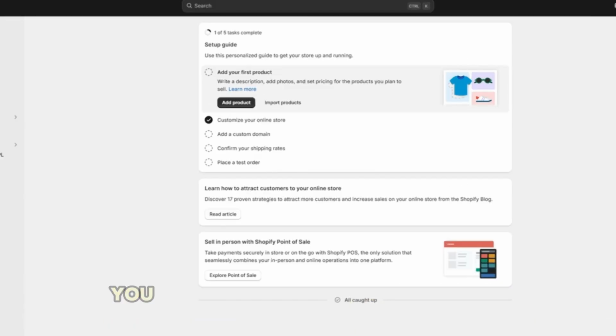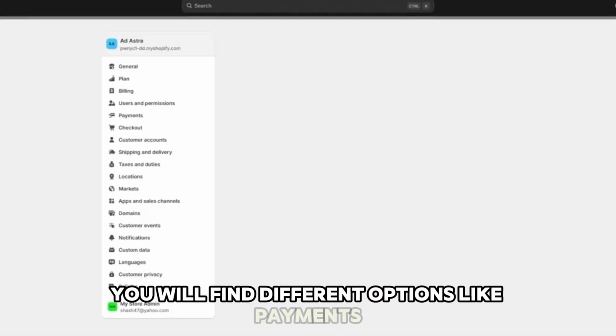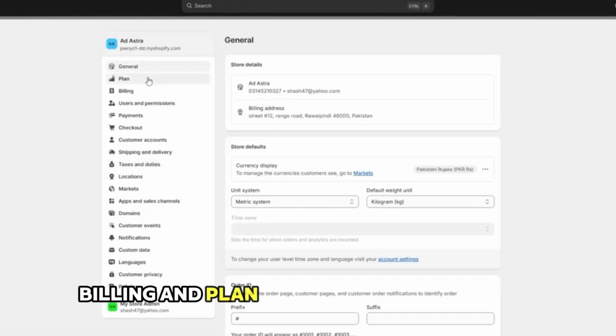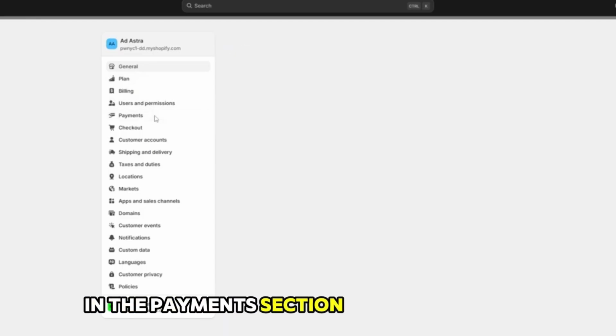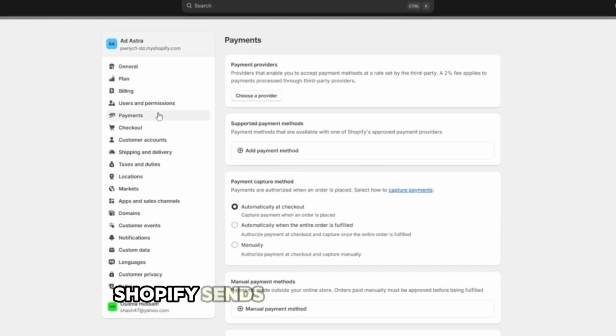Inside Settings, you will find different options like Payments, Billing, and Plan. To receive and withdraw money, you must first set up your payment method in the Payments section. This is important because Shopify sends your earnings to the payment method you connect.